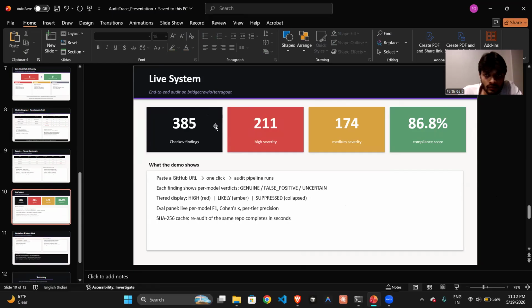In the Bridge Crew repository, we had 385 Checkov findings, out of which 211 were high severity and 174 were medium severity. And the overall compliance score on that repository was about 87%, as we found out by running our code.